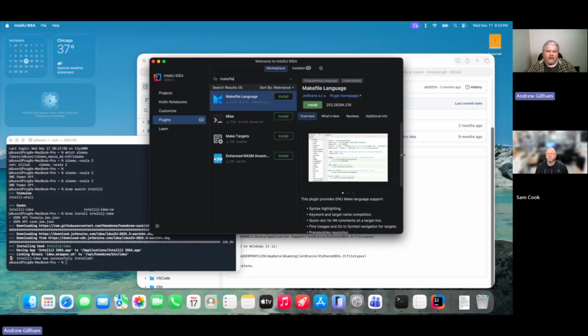Make this a little wider. So this is the Makefile language plugin. It's from JetBrains themselves. It's just not included by default, but we want that because we're going to use a Makefile. So we hit install, and now it says it's installed.